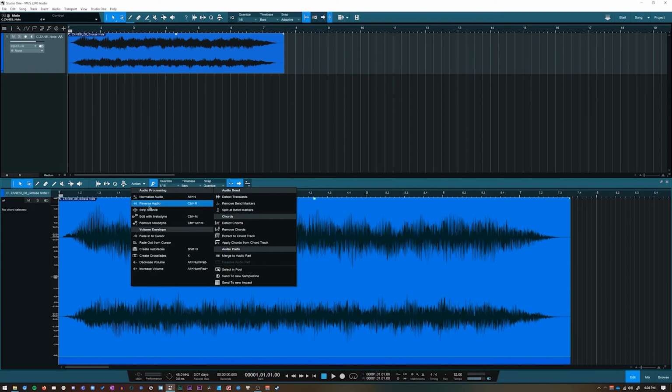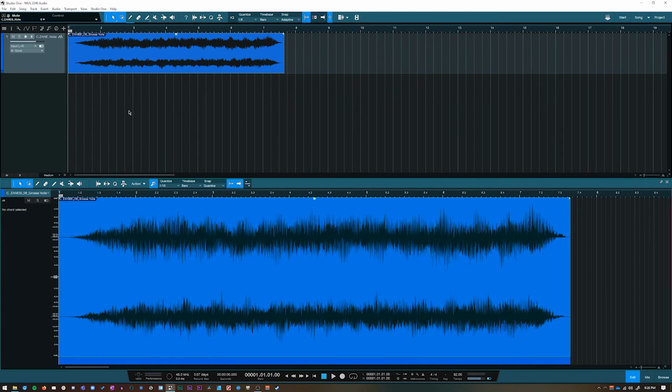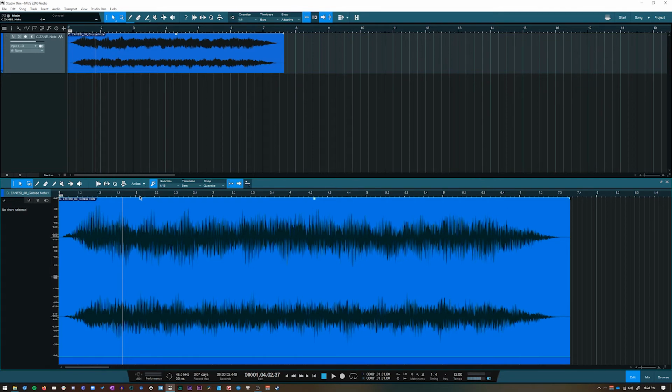So for example, I could reverse this audio and we could hear it backwards. And again, it reflects in real time up here, and I can hit play. Now, of course, this is kind of a funky electronic sample, so the fact that it's backwards isn't necessarily readily apparent to our ears, but we can see visually that it has happened.